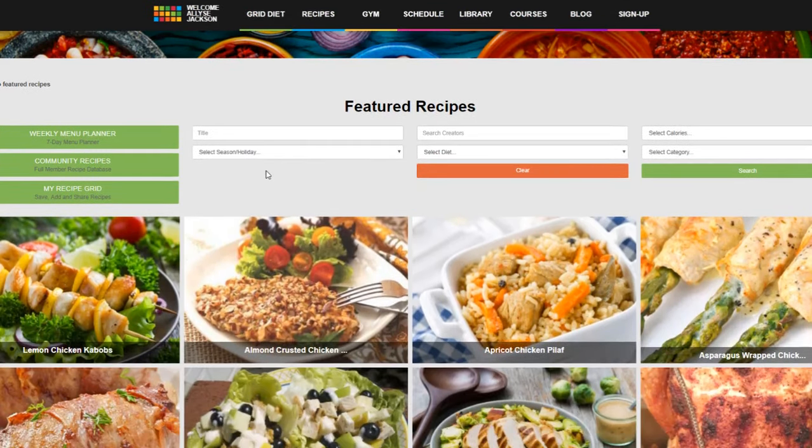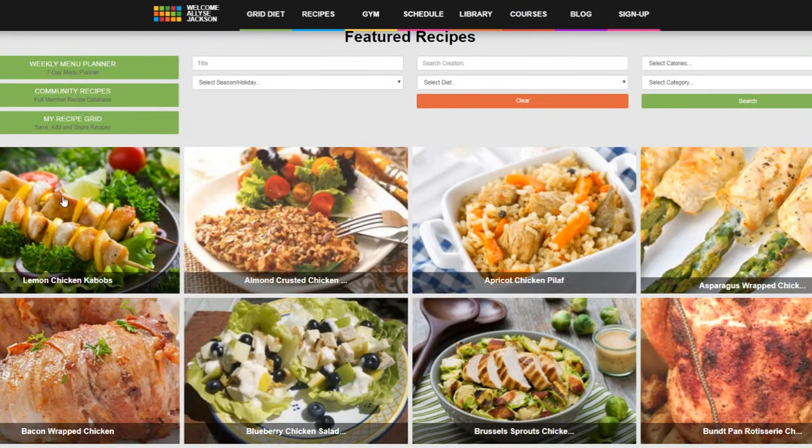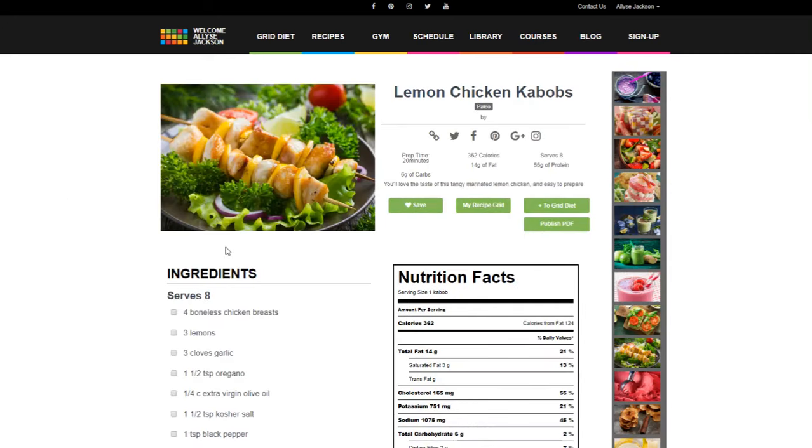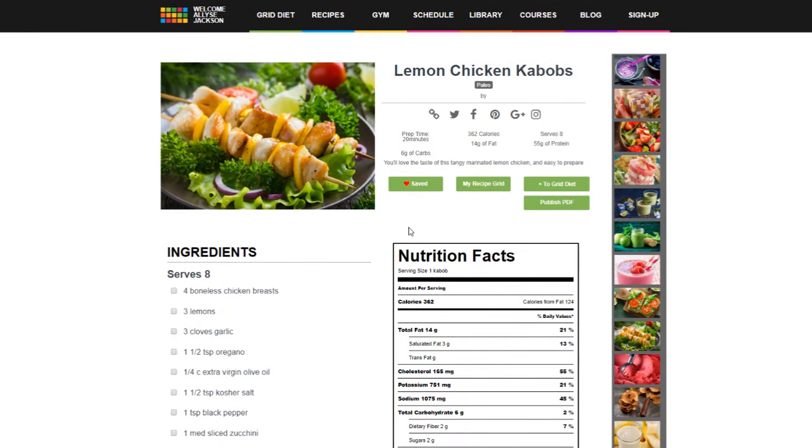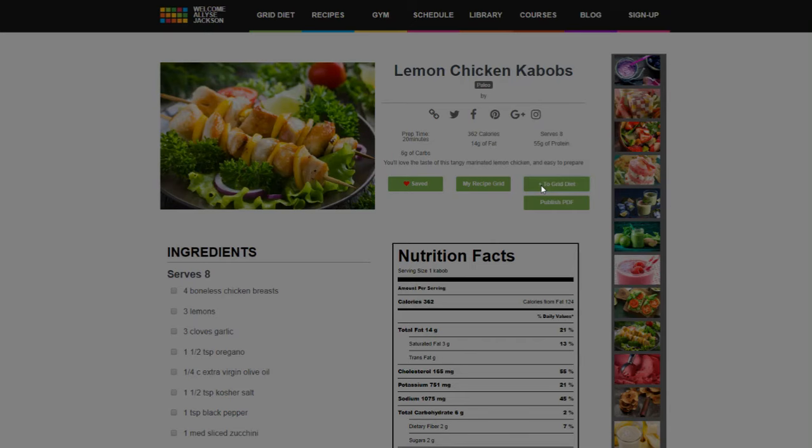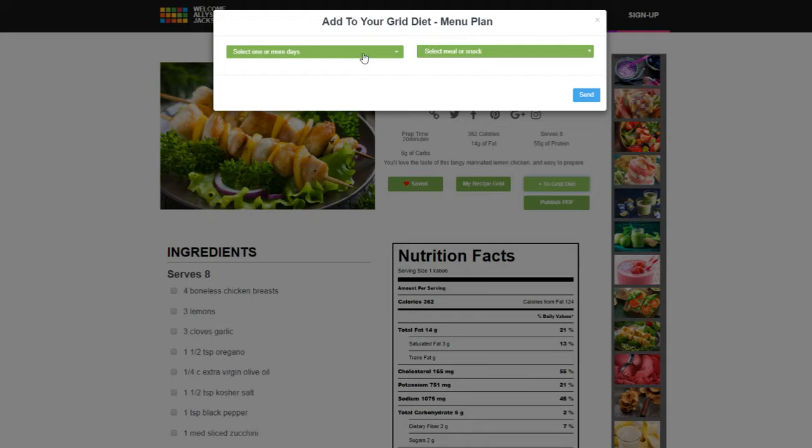So I search here and I look through here and I think that this lemon chicken kebab looks pretty tasty. So I click on it, and from the recipe, I can do a few different things here. First, I can save the recipe, and this would save it so that I can refer back to it later easily from my profile. I could also add it to my grid menu planner, and to do that, you would select the day and then the meal that you would like it to add to, and then you would hit send.